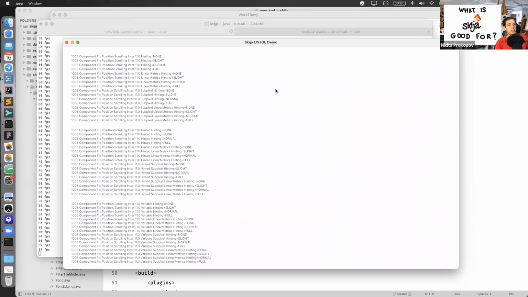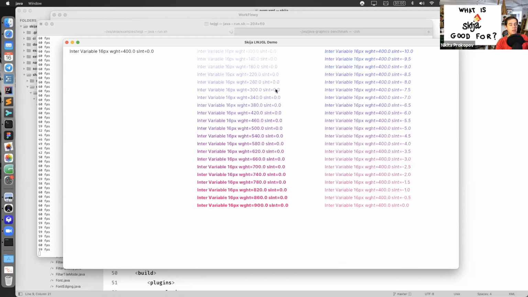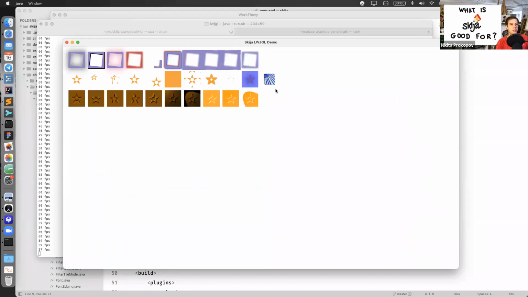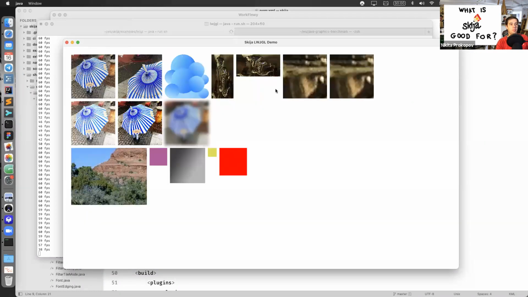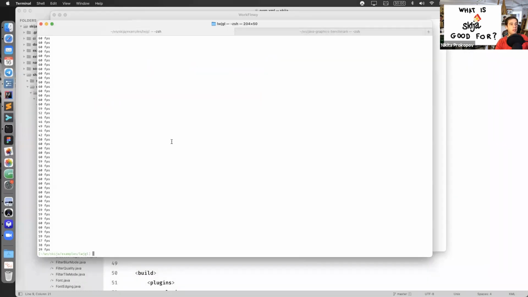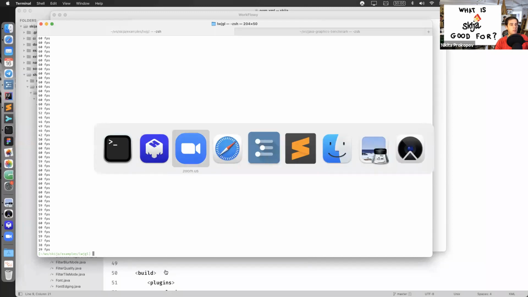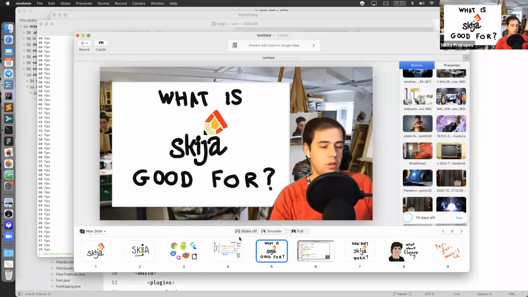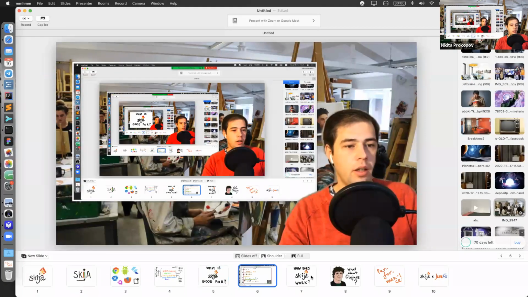Different types of text rendering. There's also sophisticated text rendering with many knobs to control. It supports variable fonts, OpenType features, all the modern stuff that browsers support as well. Let me go back to where? To here. Yes. So this is what Skija is good for. Okay, boom.